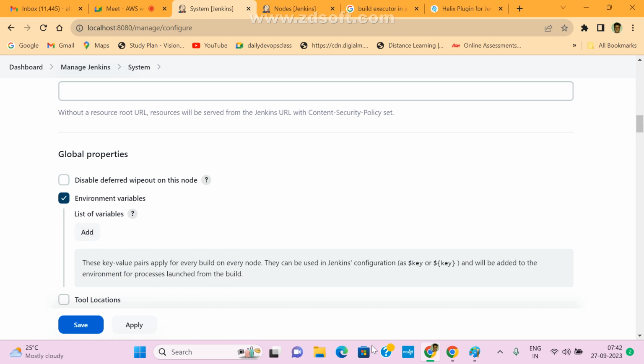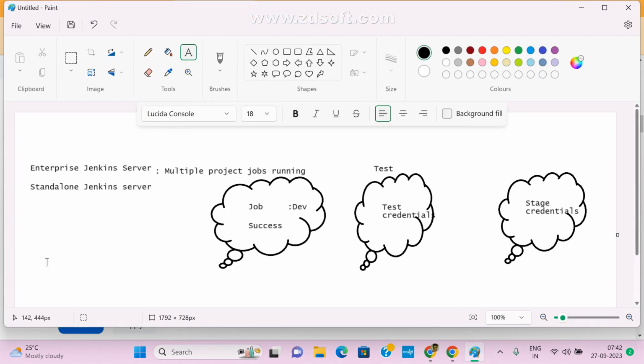So now what is the key? Username, password. How are we passing? For example, dev username. This is the key, and value equal to what? I am using dev username as the key. The value is my username, dev user.